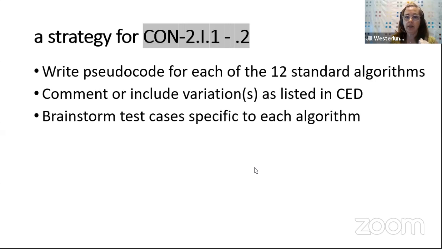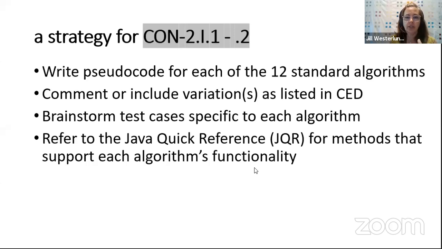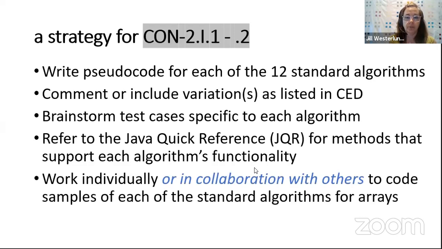Brainstorm test cases. Like, what kind of test case would you need to plug into finding duplicates or determining if all elements have a particular property to actually test that? Look at the Java Quick Reference for methods that pertain to these algorithms. You're going to see some of them today, and I'm going to tell you some that I didn't use that I know are on the Quick Reference. So you should be able to make mine better. Work by yourself or in collaboration with others.